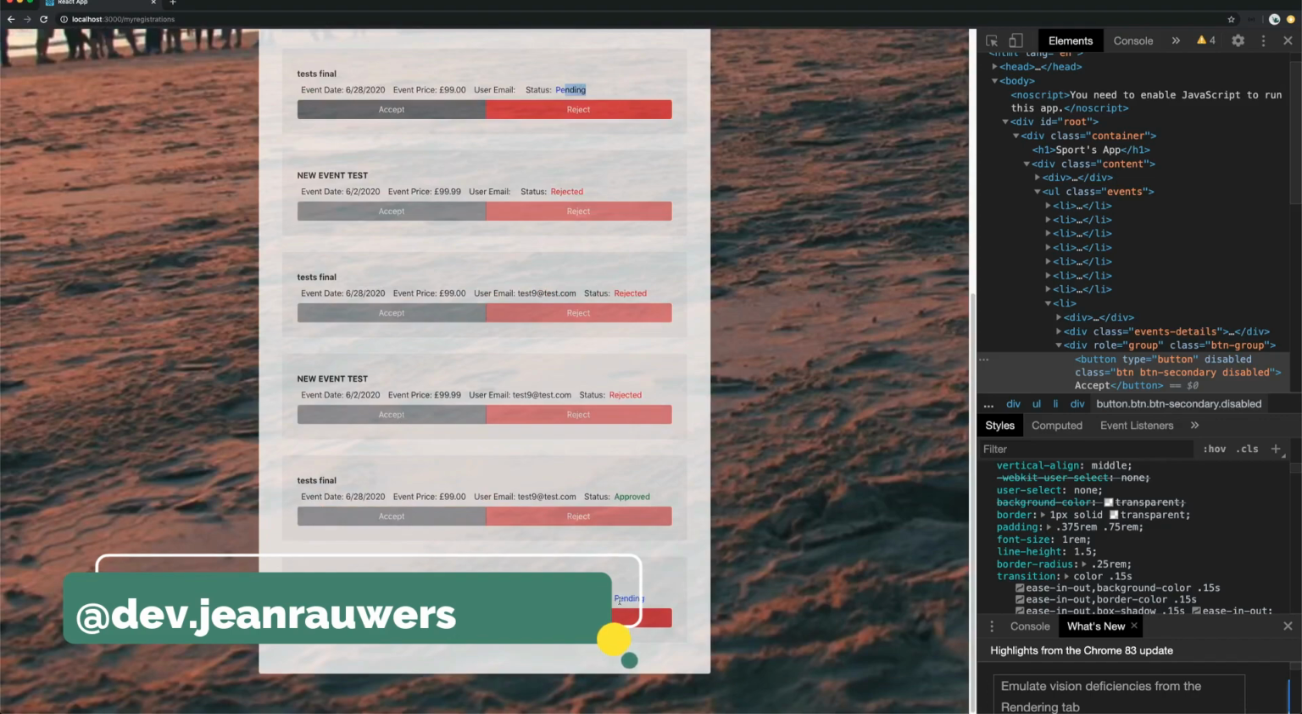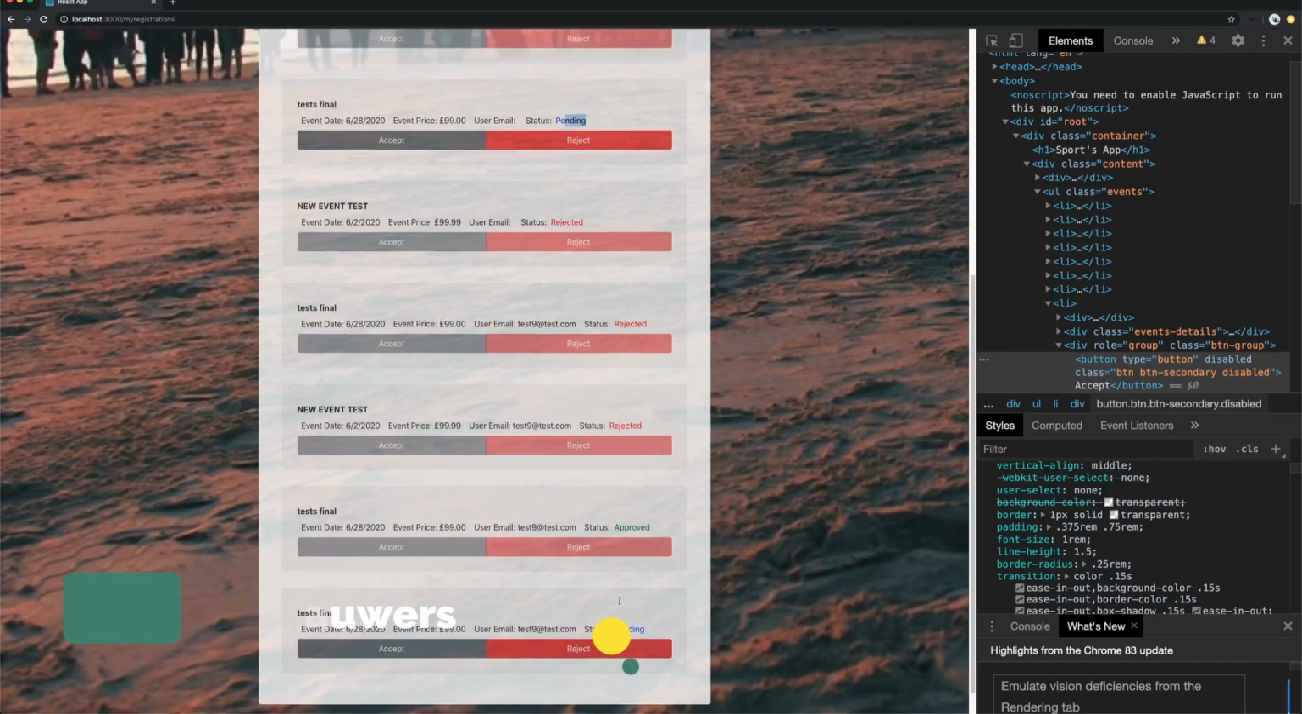In my case, I'm not going to implement that functionality. I think that's very nice to have, but I won't do that now.